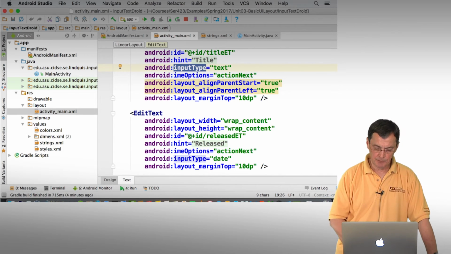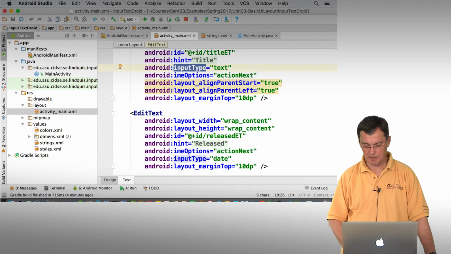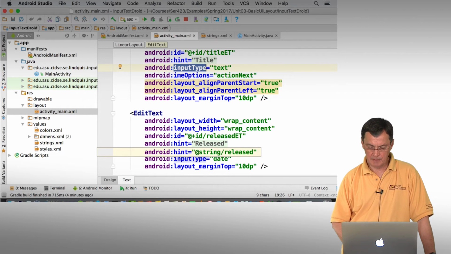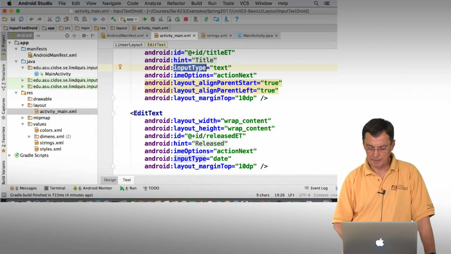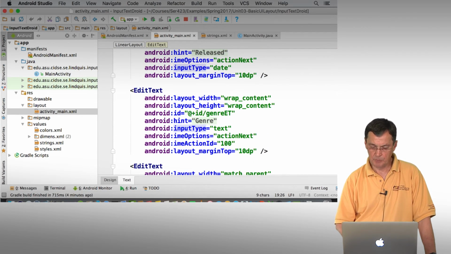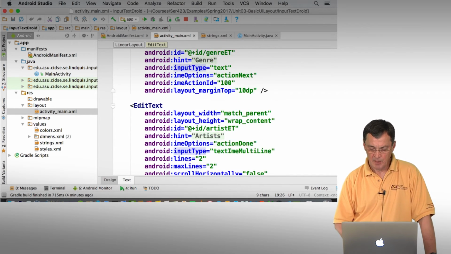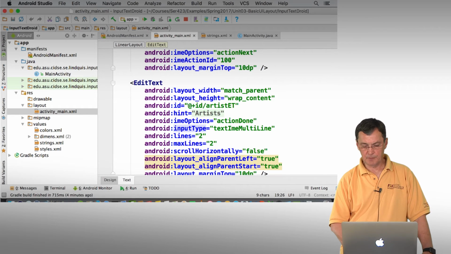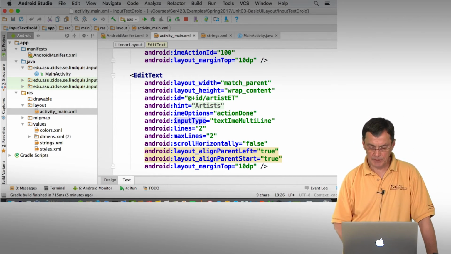You can either set it in the designer over on the right-hand side, or you can just set it by specifically entering it into the XML if you want to. Other things, all right, the hint is there as well. And then I'm also giving it an identifier. All right, so we have a text input type, we have a date input type, and then the third one, which is the genre, is also a text input type. And the fourth one is a little bit different. The fourth one is a multi-line, right?